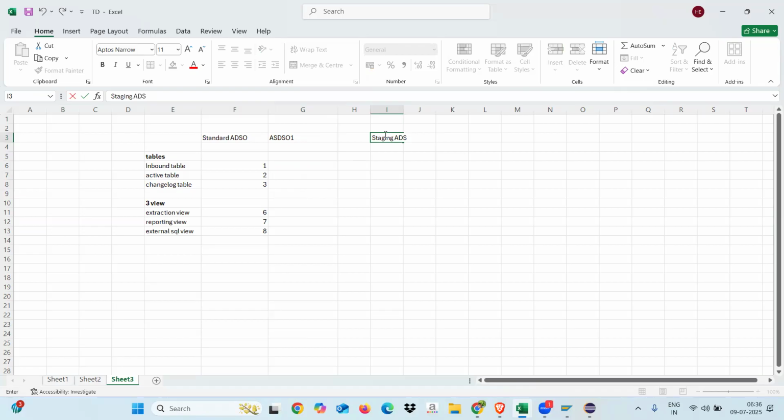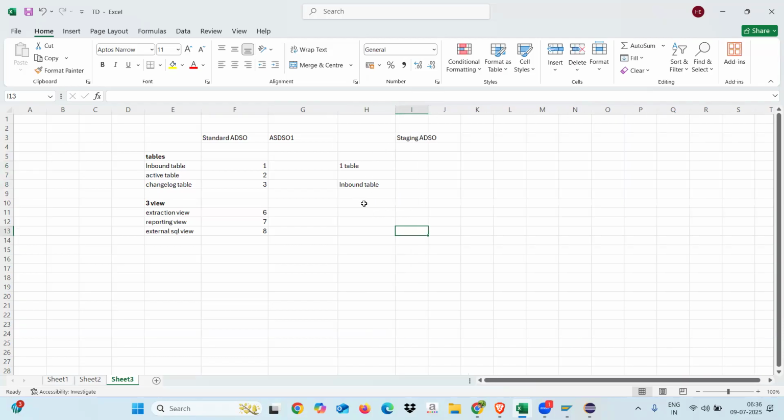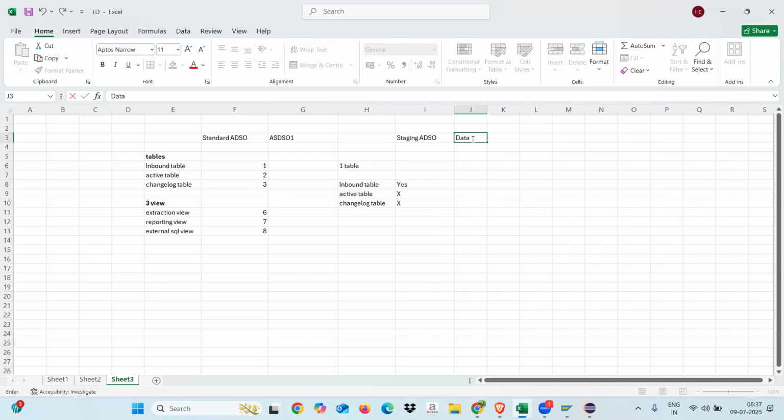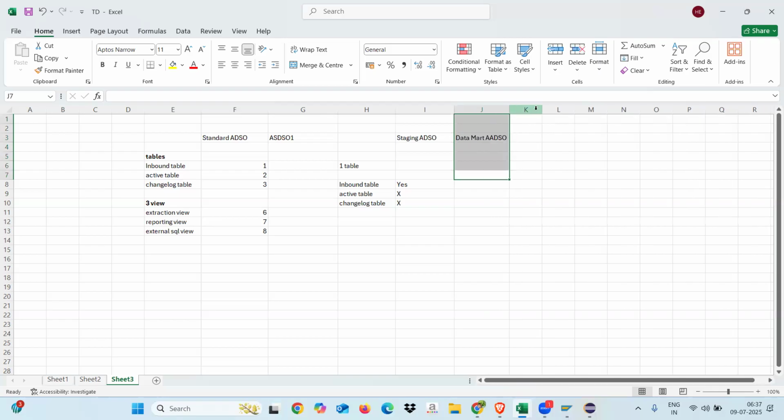For a staging advanced ADSO, it will create only one table, the inbound table. For staging, only one table, so it won't create any active table or change log tables. And for a data mart advanced ADSO, it will create two tables.